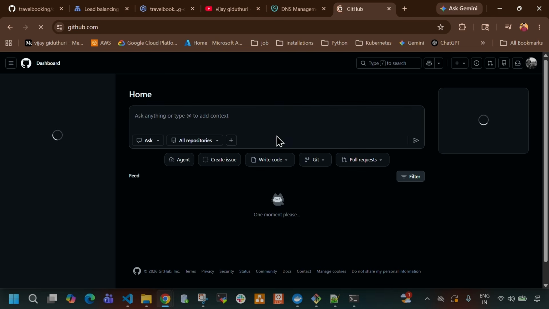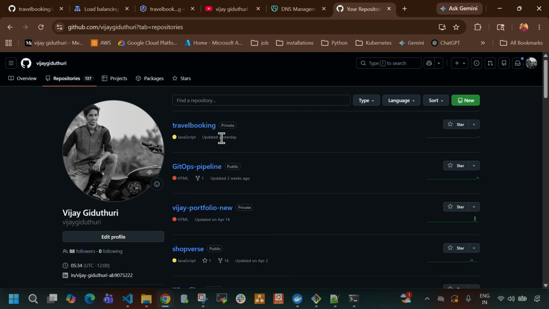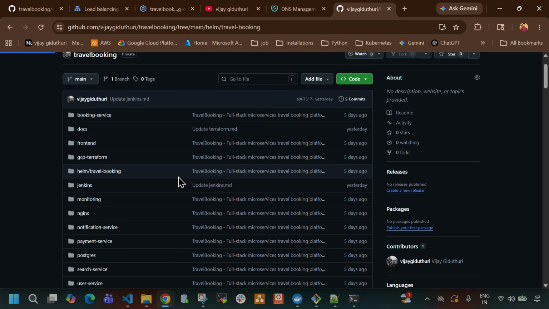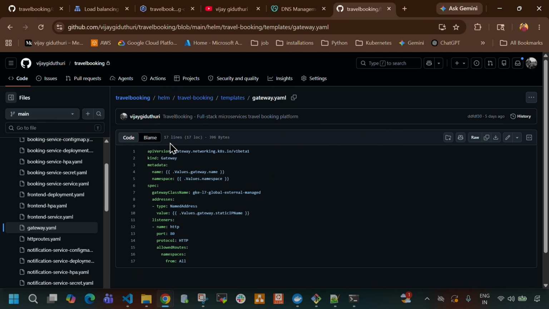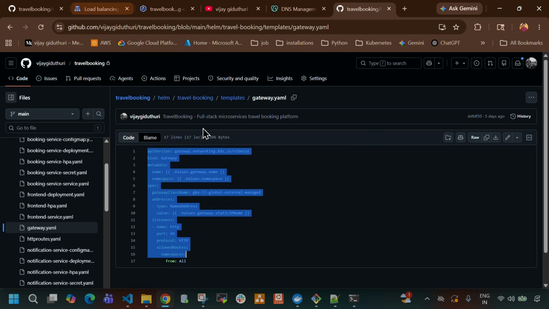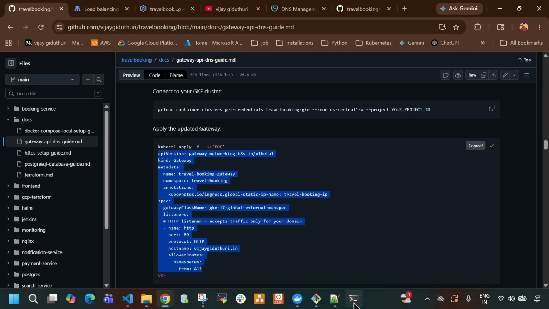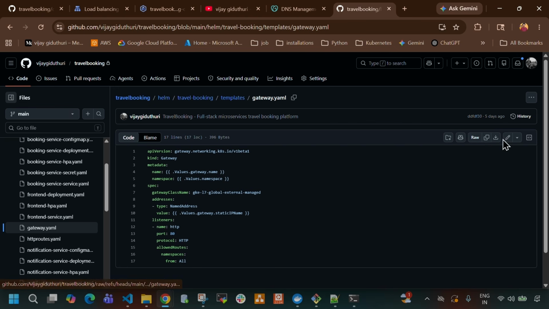Repositories, travel booking, and here you need to open this Helm, Helm travel booking. You need to open these templates, and here open this gateway YAML, guys. You can directly update this YAML and run this pipeline, or else you can copy this and run it inside this terminal. That is also not a problem. But I'm going to update this inside the Helm chart itself, and I'm going to run this pipeline.